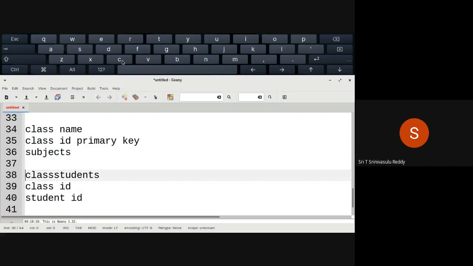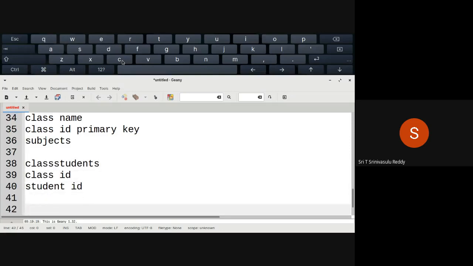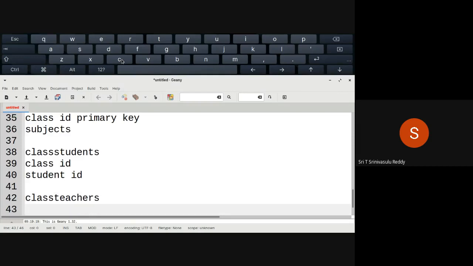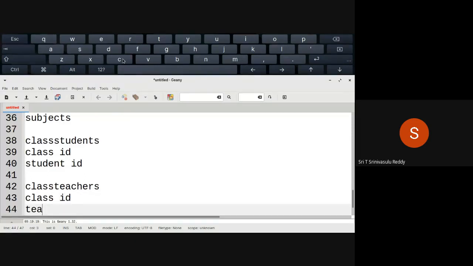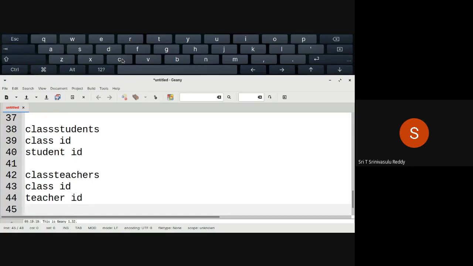So this is how you are going to build the tables. Similarly, class teacher, right? Class teacher also you require one more. That means to that class, who are all the teachers that are engaged? Within this, again, you will have class ID and then teacher ID coming from the teacher resource. Like this.